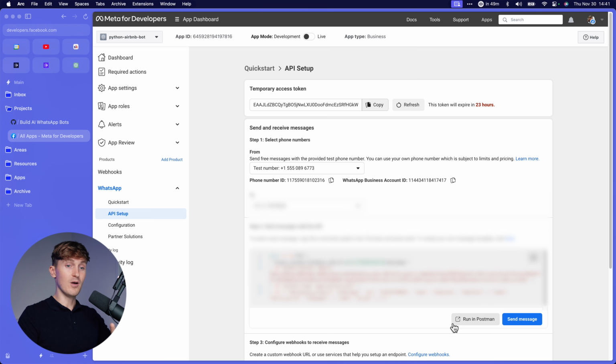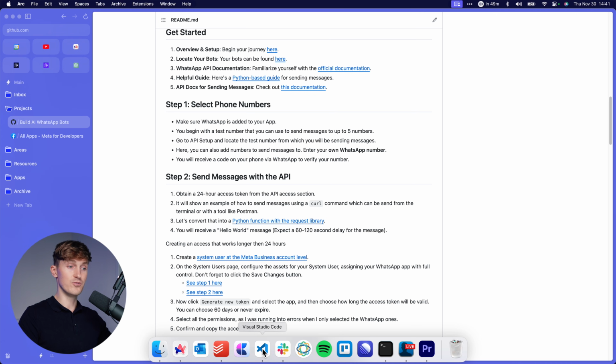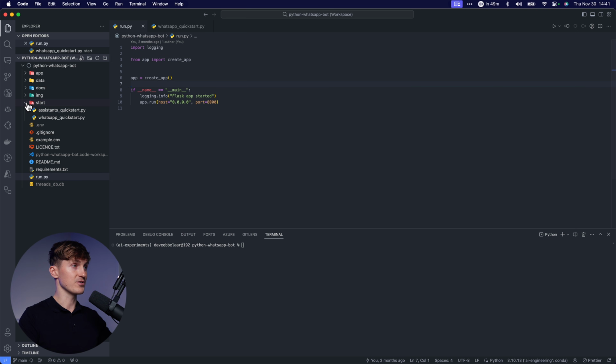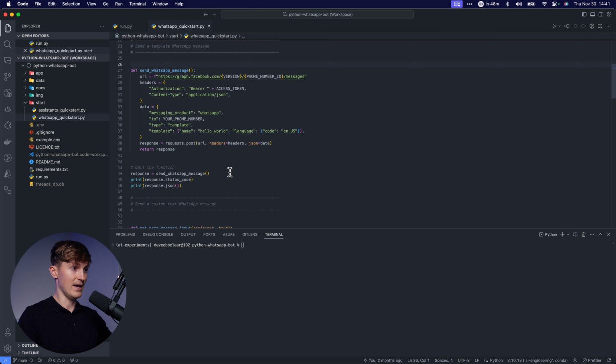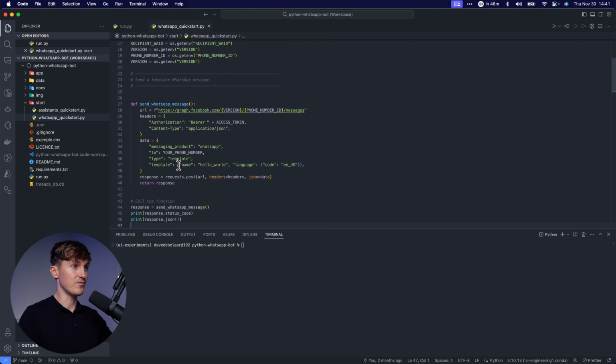So while you can test this out yourself to see if it works, I recommend you immediately go to the Python function that we have created as well. So let's have a look at that. We're trying to simulate what's going on over here with Python. That's really the first step. For that, we go to the start folder and then to the WhatsApp quick start. Here you can see a send WhatsApp message function that we are going to use, and here you can see how we can call that function.